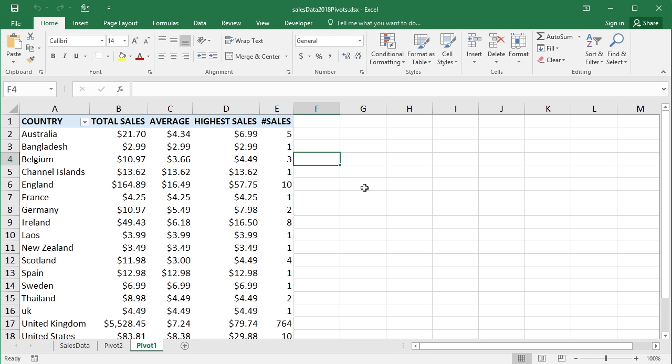Let's take the working file sales data 2018 pivot and have a look at how having a pivot table makes it easy to format the pivot table. If that makes some kind of logical sense. A bit like the tables, Excel has already provided functionality for formatting pivot tables.